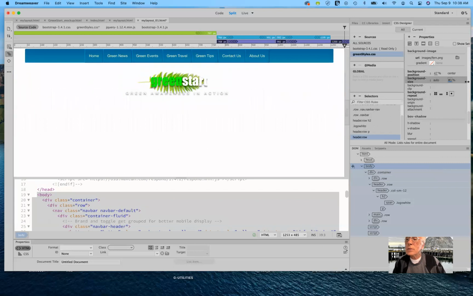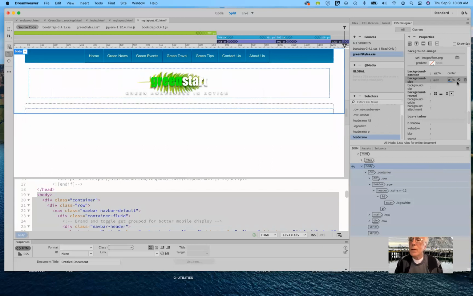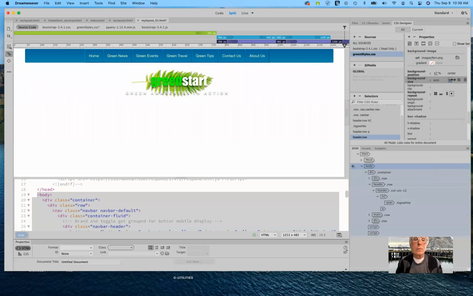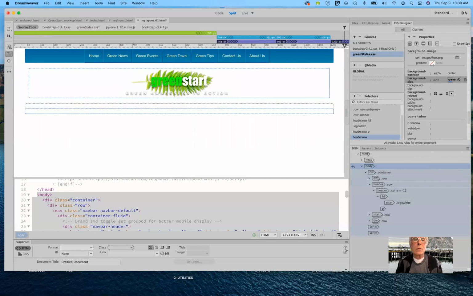I'm just using the slider here. There we go. 81 looks a little bit too small, but I'm going to leave it at that. We can go ahead if we want. We can make it a little bit larger. That looks pretty good. Okie doke.